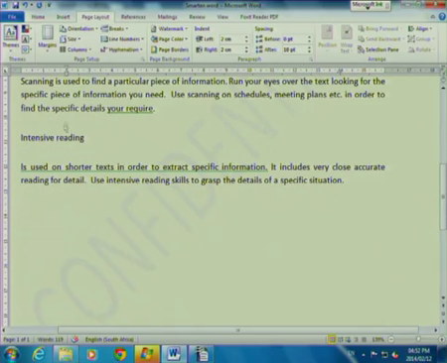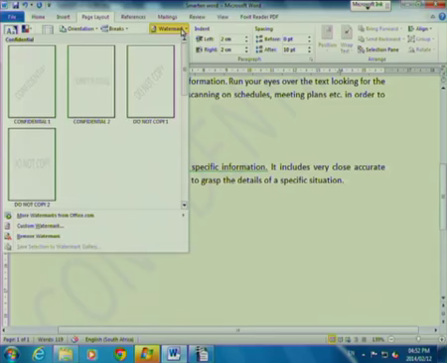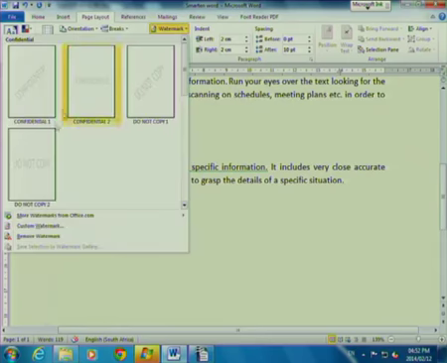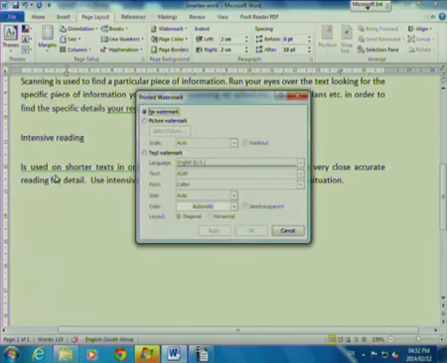There are other options that you can do. If you go to watermarks again, I'm going to remove the watermark. You can in fact custom your watermark and type in whatever you like. So I'm going to choose a text watermark, and I'm going to type in the word reading, and I'm going to say apply.